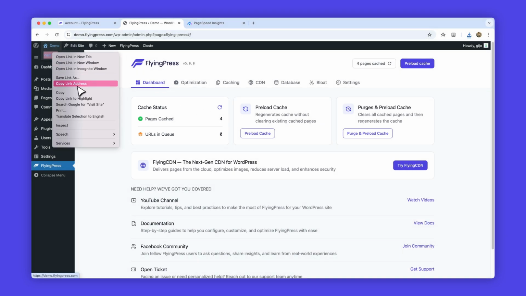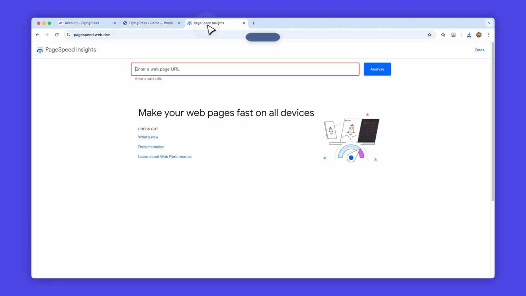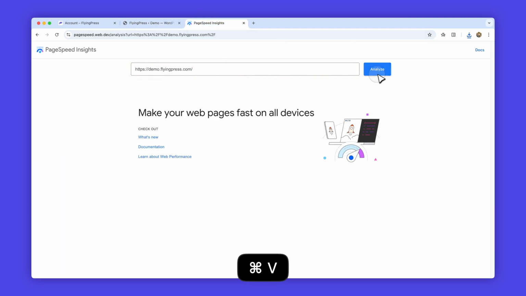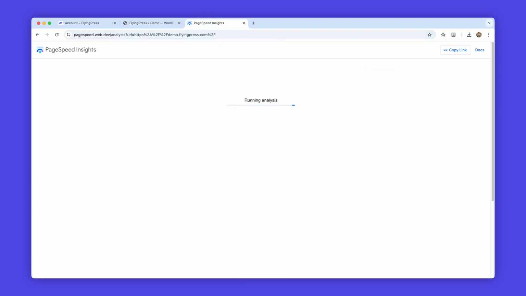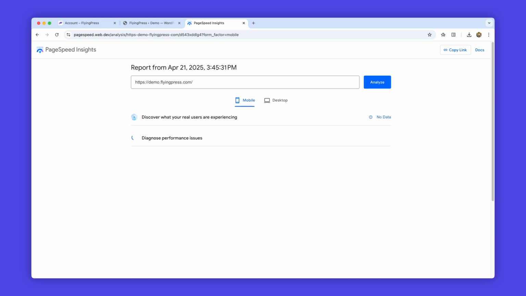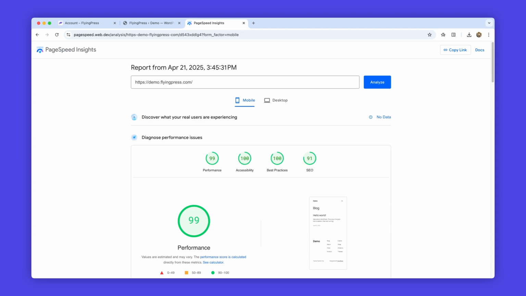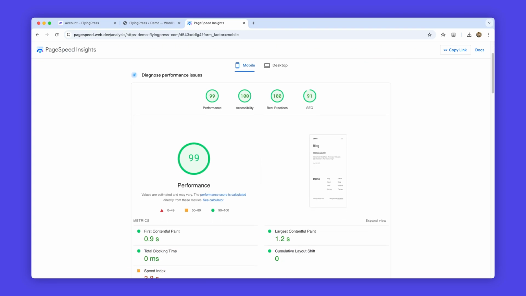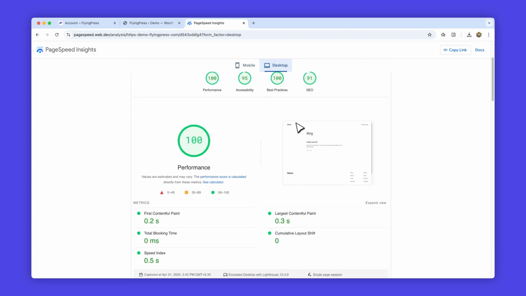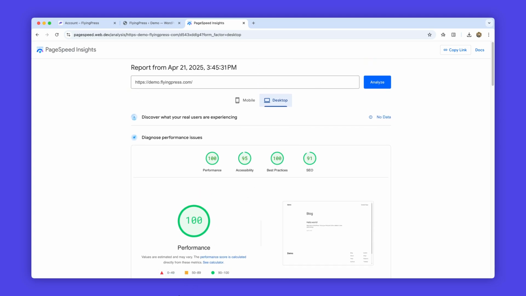Now, let's see the difference FlyingPress makes. Test your site's speed using tools like PageSpeed Insights or Lighthouse. If you're not seeing the improvements you expected, don't worry. We have another tutorial that shows you how to check if FlyingPress is working correctly on your site. Or check our troubleshooting video to make sure everything is set up properly.